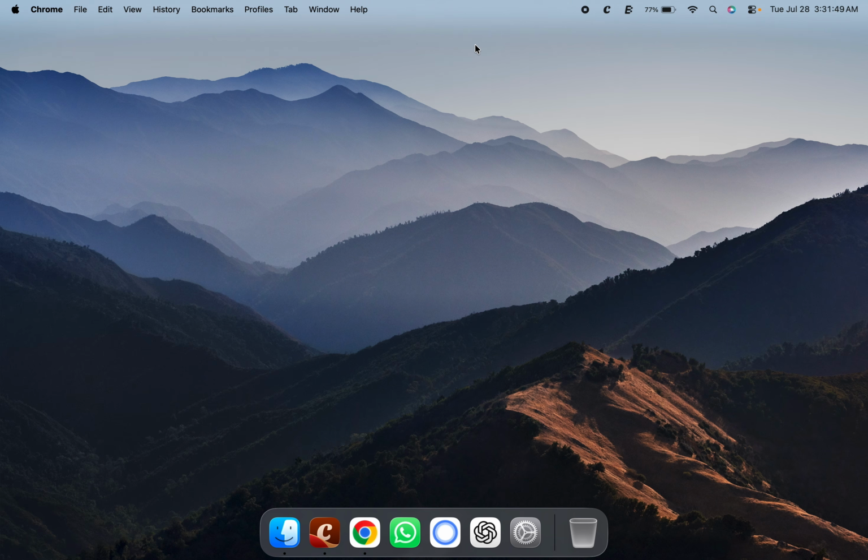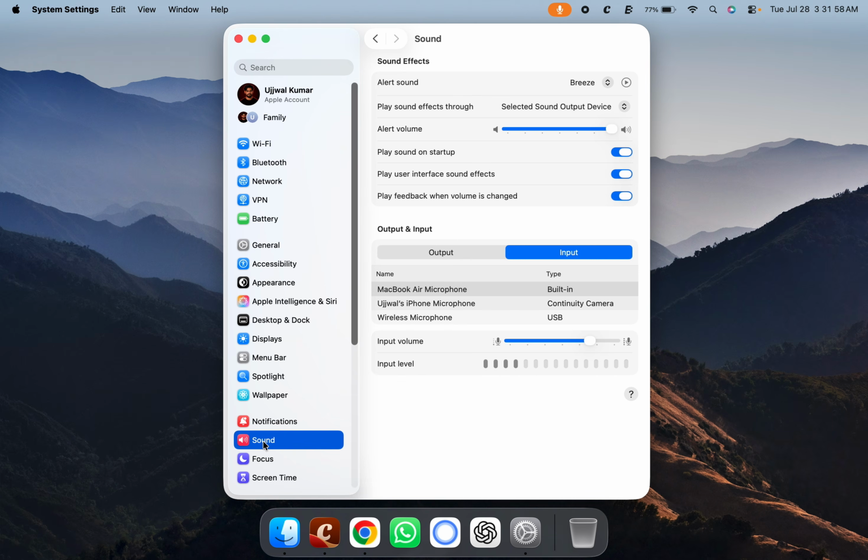natural volume. So to change this setting, first click on the Apple logo and then choose System Settings. Now in the left side pane, go to Sound and here find the Alert Volume slider in the right side pane and drag the slider to the left until the notification volume reaches the level you prefer.